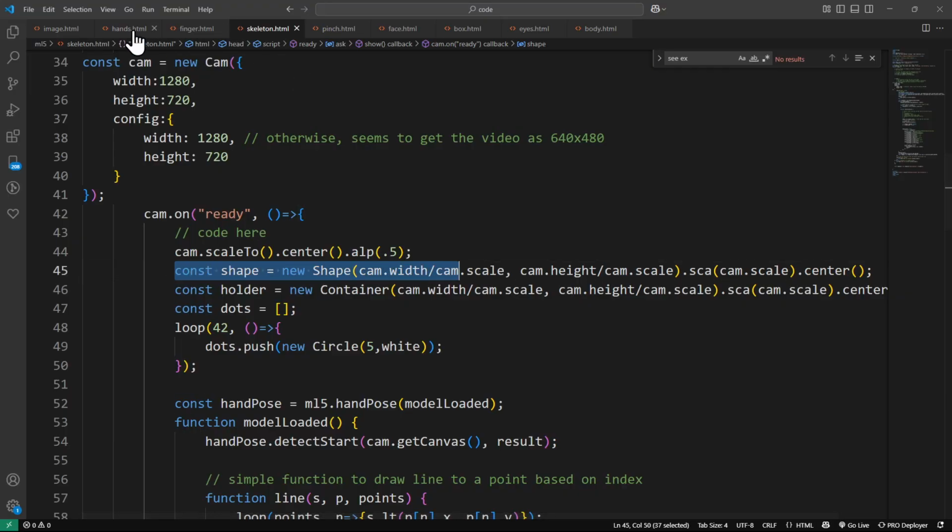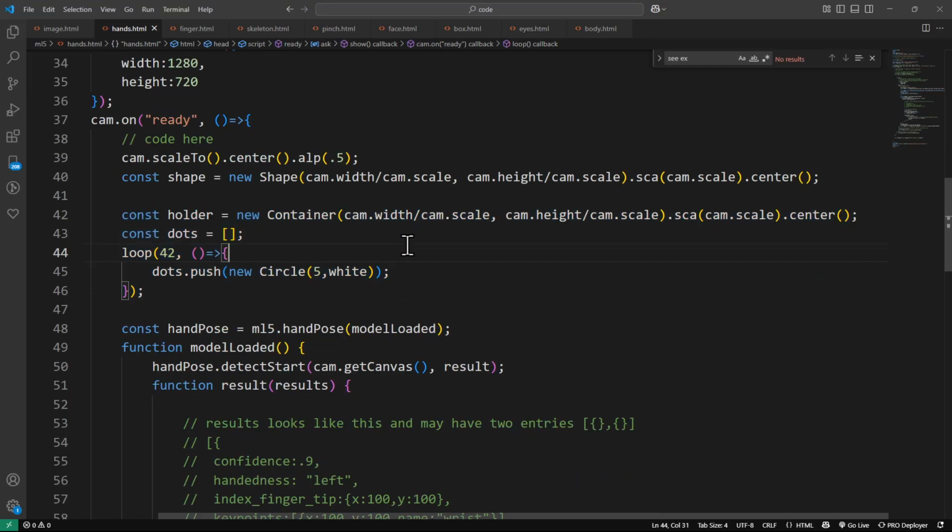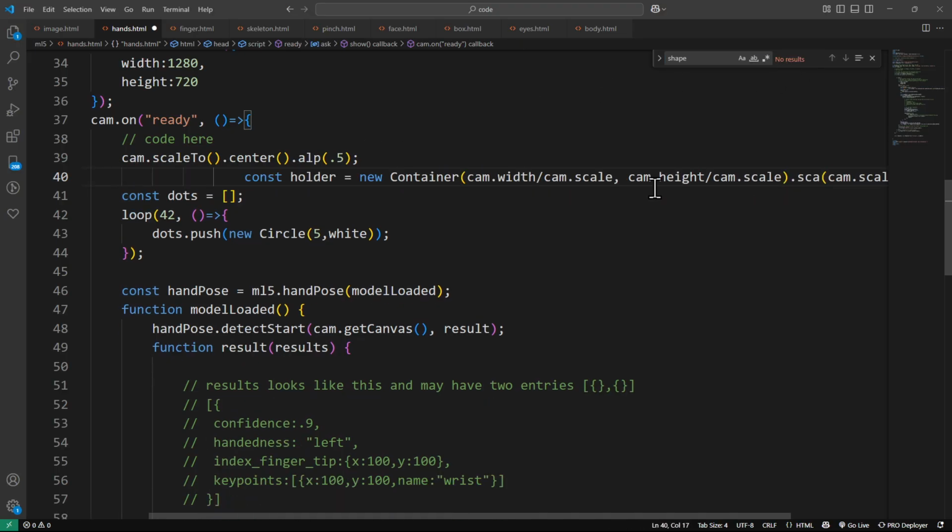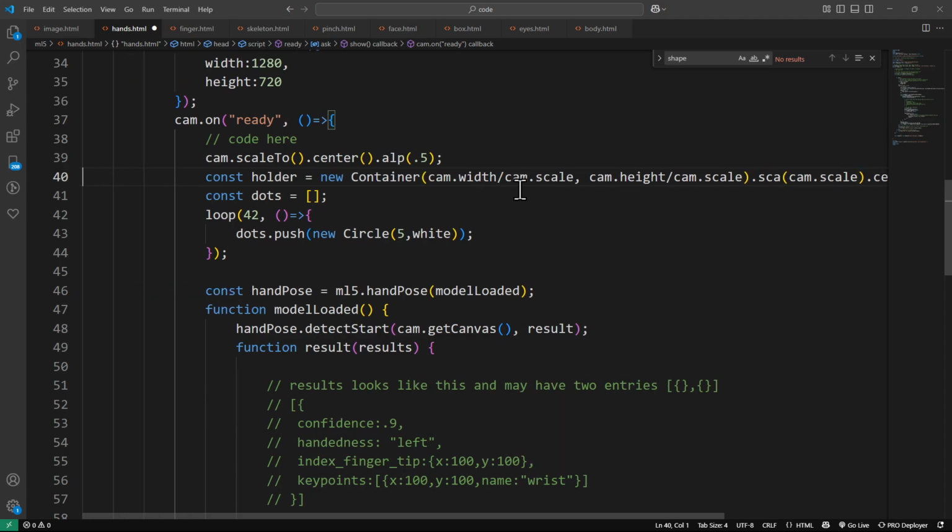All right. I don't even think the hands one uses a shape, so let's have a search here. Any other shapes? Yeah, just two of them around, so never mind about the shape and the scaling. We'll see that later. It's not a loss. So our holder is the same deal with the scaling.